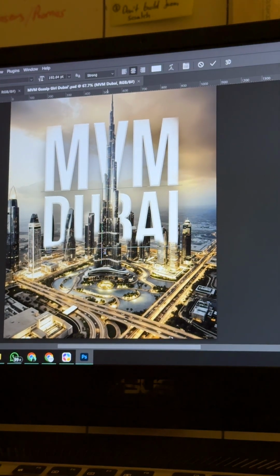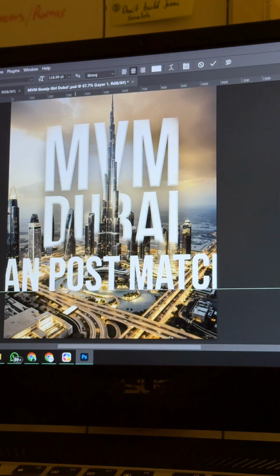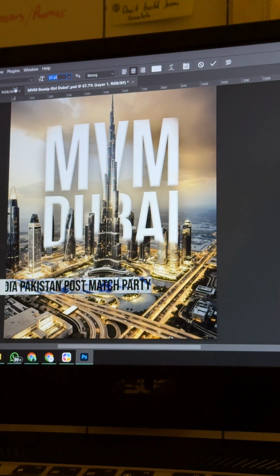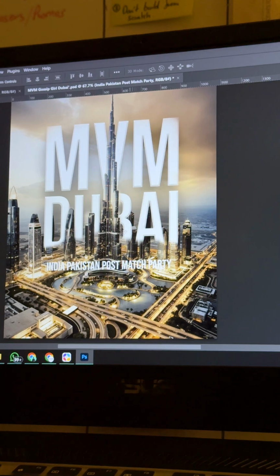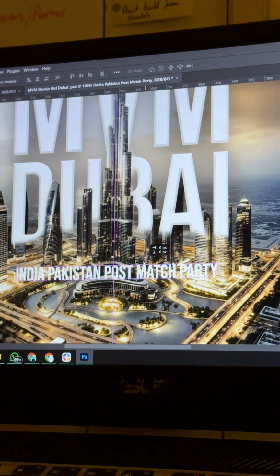I'm gonna click T. Oops. New layer. Go on top of this layer, and I'm going to paste this text and reduce the size. Okay, so we've got a text here. Now we need to make it more legible.